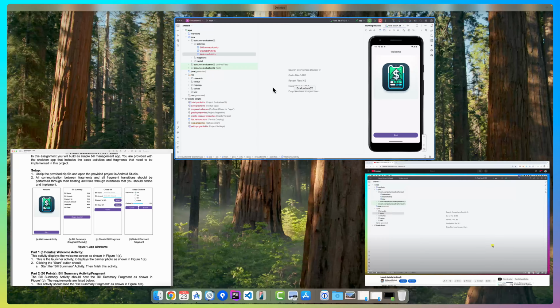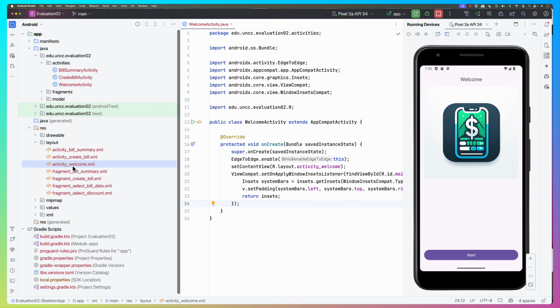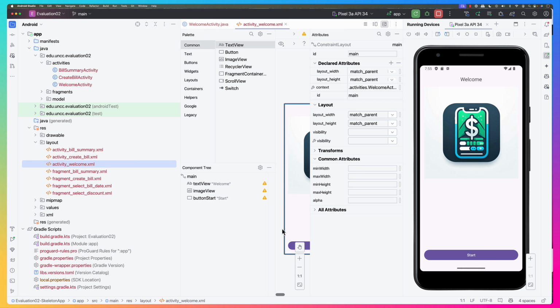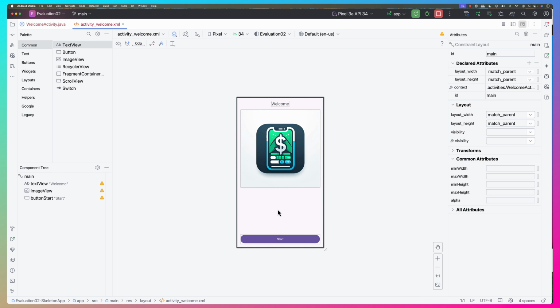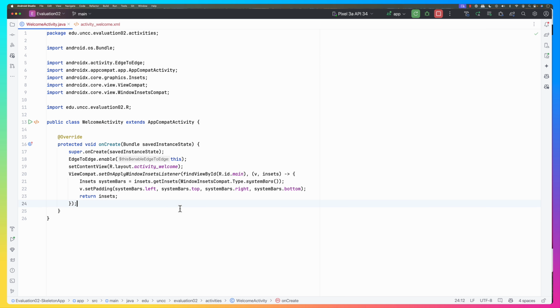In order to do that, here we are at the welcome, and let's have a look at the layout of the welcome. Here's the layout for the welcome. I updated my IDE, so it's a little bit slow, and I'm not sure why for the time being. But there is a button, start. Here it is. So here's the welcome activity.